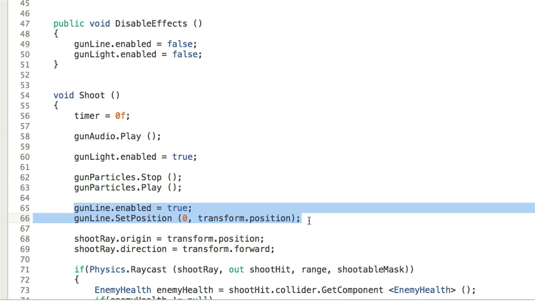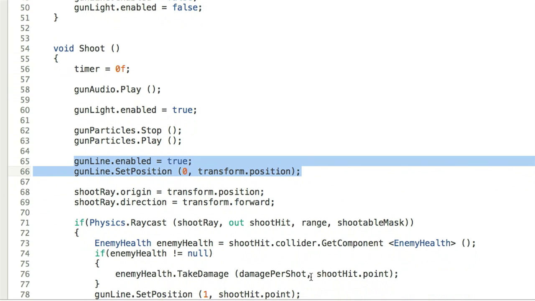Then we're going to say, hey, let's turn on our line renderer, which is the actual visual element of the bullet. So we turn that on: gunline.enabled equals true. Then here comes kind of the tricky part about using lines. Lines have 2 points, one end and the other end. Well, the first end we know. It's the end of the gun, the barrel of the gun.